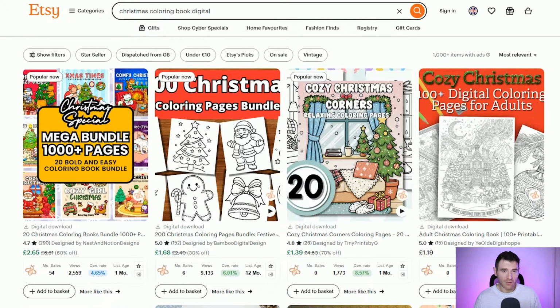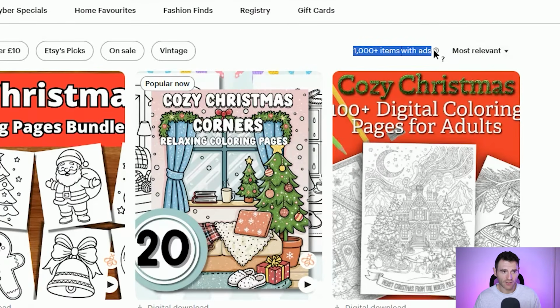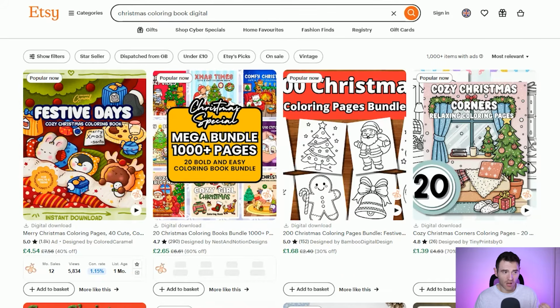From here, we know we want to be selling a Christmas digital colouring book. We can start looking at some of the competition. The first place that you're going to start here is at the top. You can see this section here which says 1,000+ items with ads. Generally, 1,000+ items means it's pretty competitive in terms of a keyword string. So far what we've done is we've just gone around on the keyword search bar and tried to find that keyword that people might actually be searching for. And now we've got a list of results. So these are our competitors.